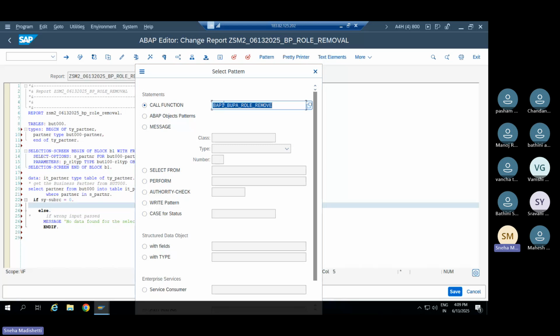This we will get from the functional consultant. Suppose if you don't receive it, we need to explore it ourselves. Is there any function module or BAPI to delete business partners? We will get n number of BAPIs or function modules. We need to test it before we write the logic. You need to go to SE37, pass the input value and test it. If it is successfully done, then we can use it in the logic.